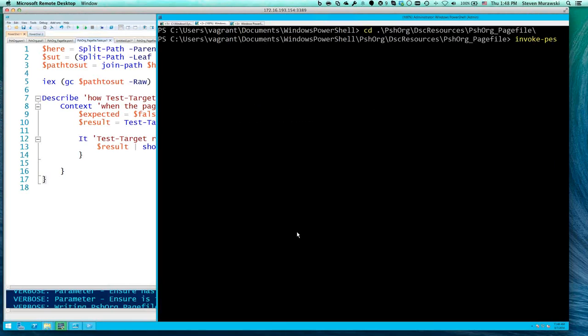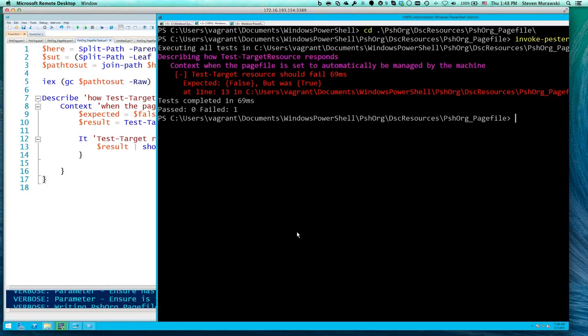We run it just with a little Invoke-Pester command, and I have the Pester module on my PSModulePath. And we get some red. So, how Test-TargetResource responds when the page file is set to automatically be managed, it should fail. I expected false, but got back true. Now the test is failing.